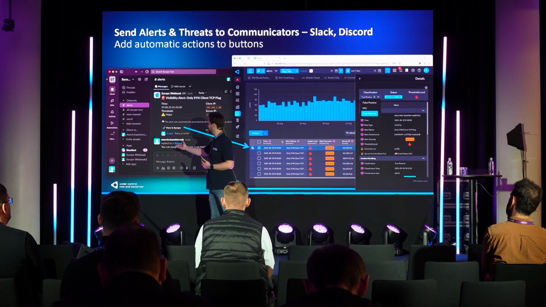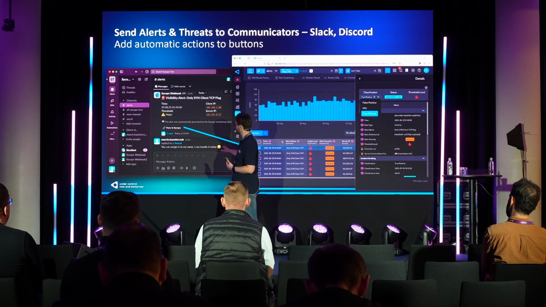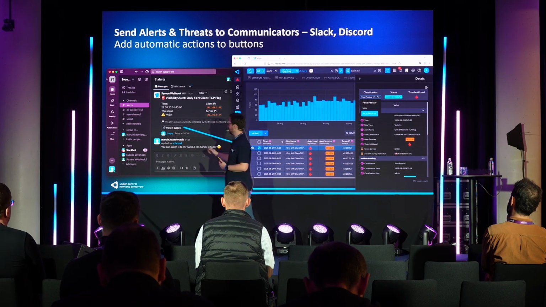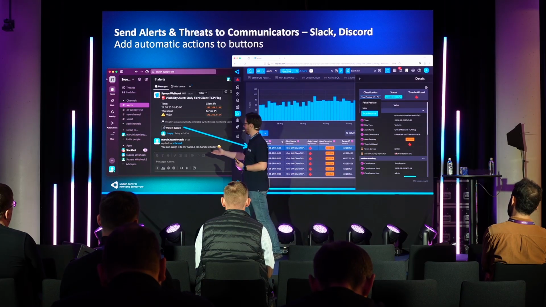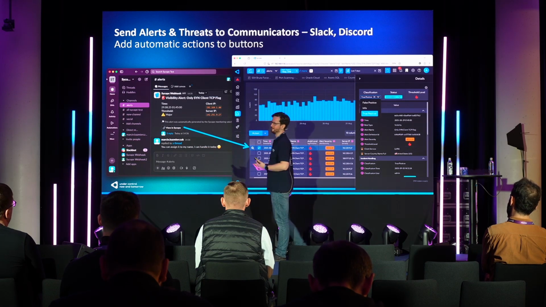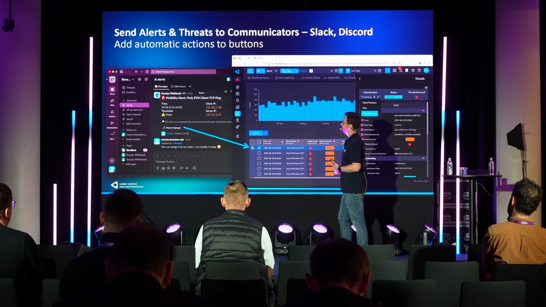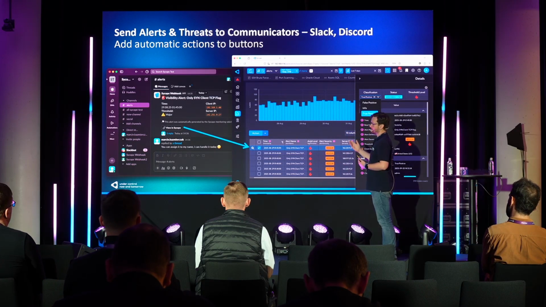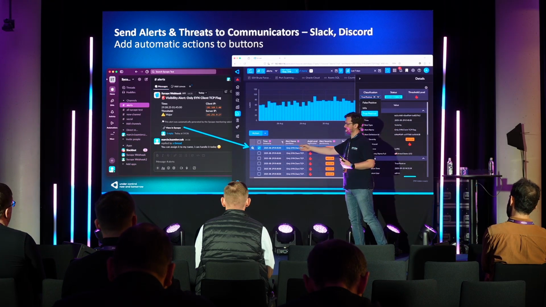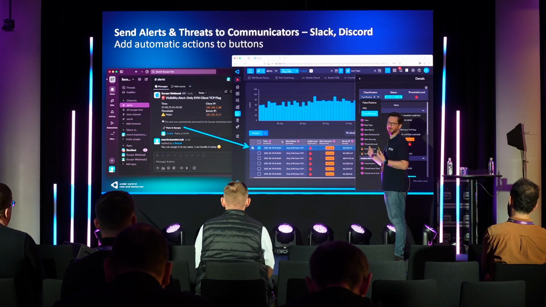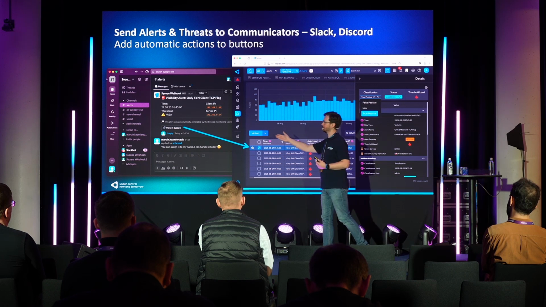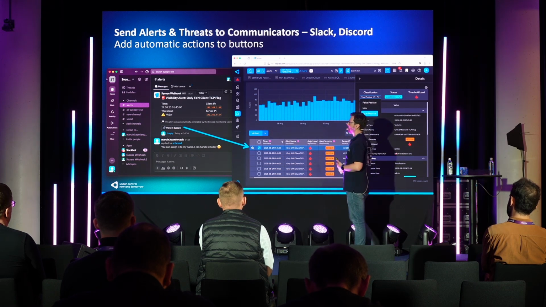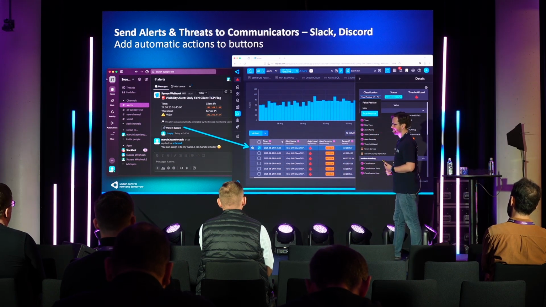But what is quite nice in this integration is that you can actually cooperate with your teammates on the communicator. So for example, I have replied, yeah, I can handle it today. I have some free time. I can take care of that. Of course, you can use our solution to assign alerts to yourself or to other team members. But this is quite nice if you are very used to some type of third-party communicator.